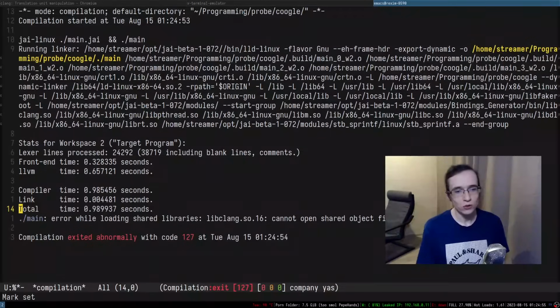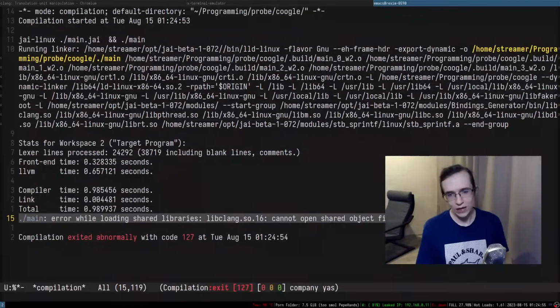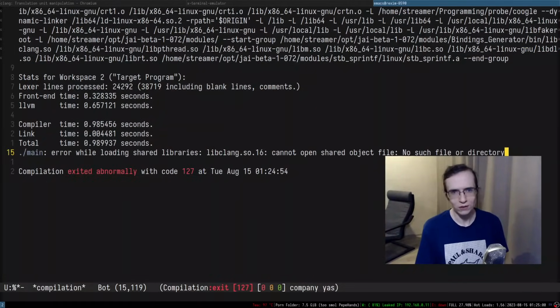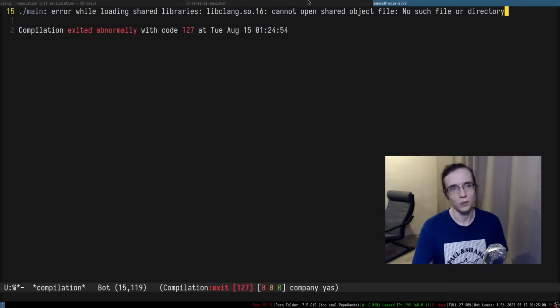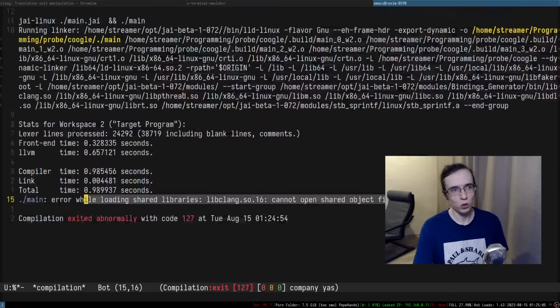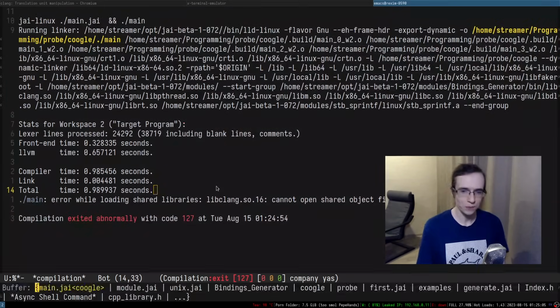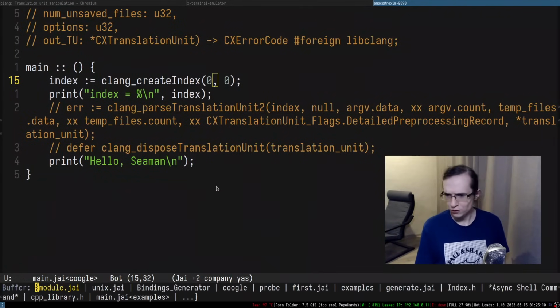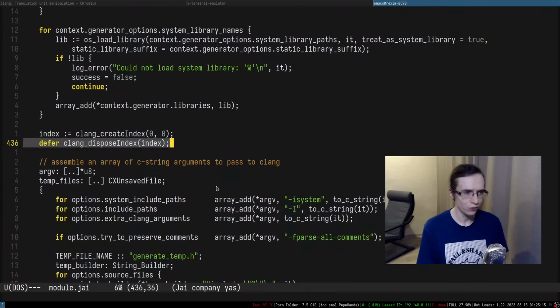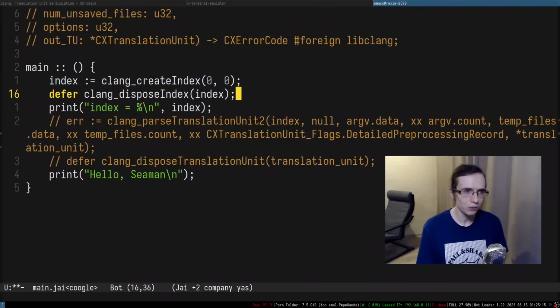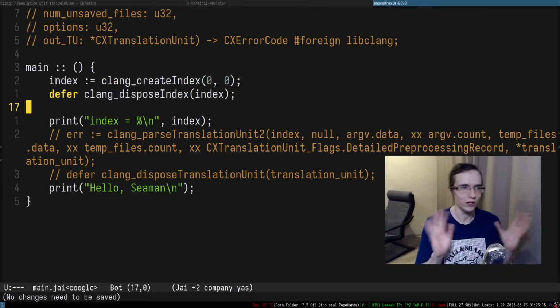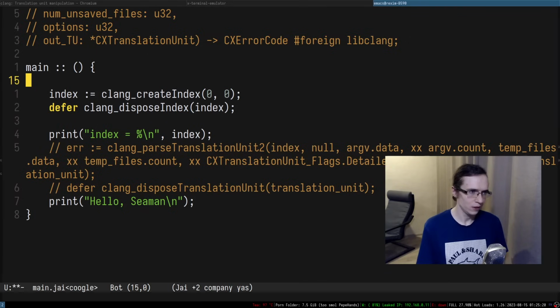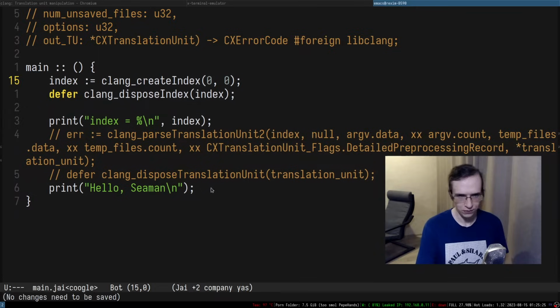All right, so we cannot load shared object file, no such file or directory. So we can't really see that. So let me actually, yeah, there we go. So it can't find libclang.so. We tried to call to this thing, but we couldn't find it. So that is very interesting. People also say that I actually missed the defer, right? So defer is actually quite important because we are using RAII here. So that's why we have to have that.